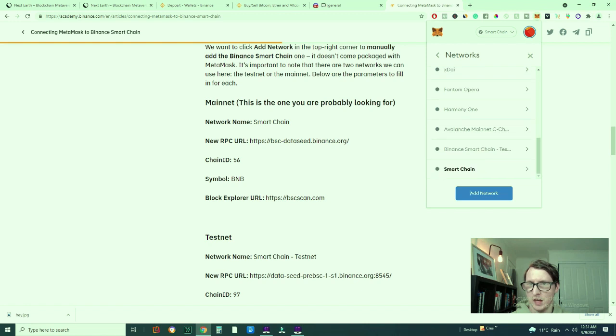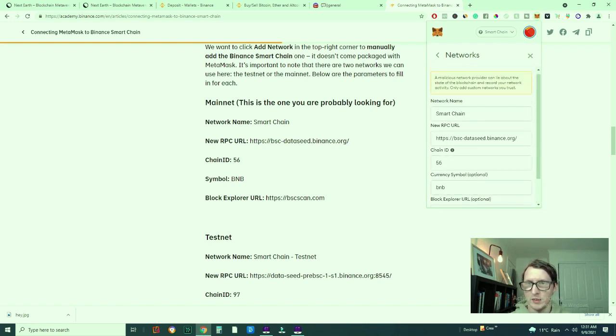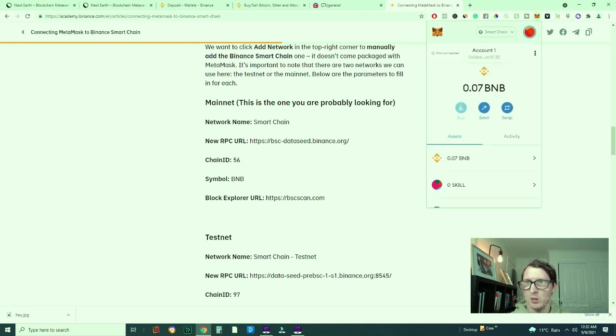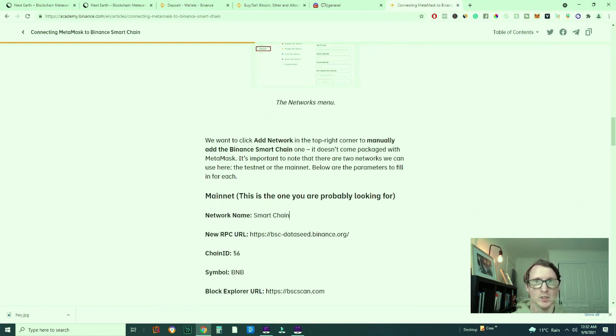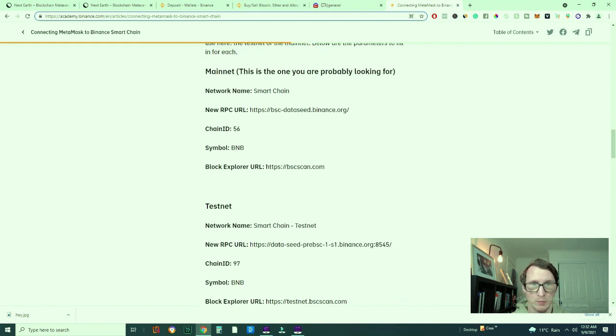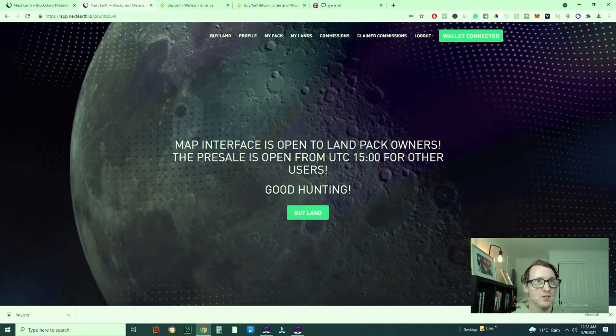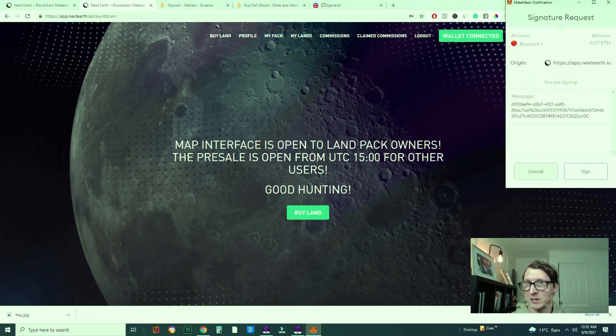And as you can see, I have Smart Chain right here already connected and it's exactly the same. So there you go. That was just a quick guide to help you if you don't know how to connect Smart Chain. I'll leave this website in the description below, or you can just copy directly what I just wrote down. So once you've done that, you can go back to this. You want to connect your wallet and you just click that button there.